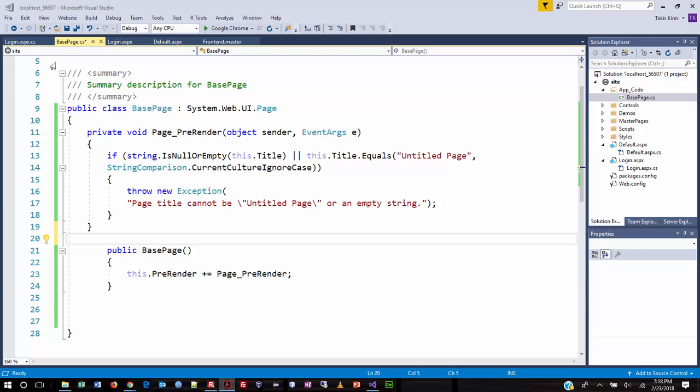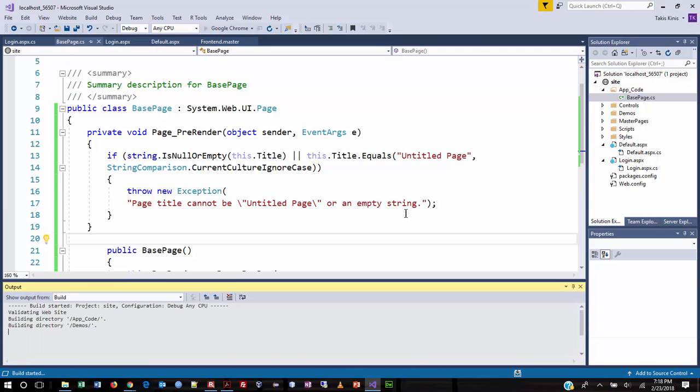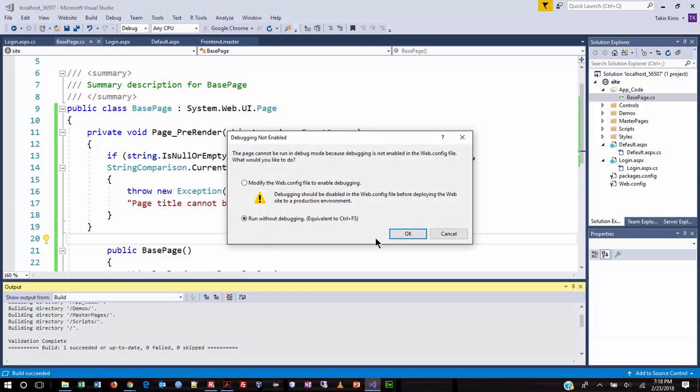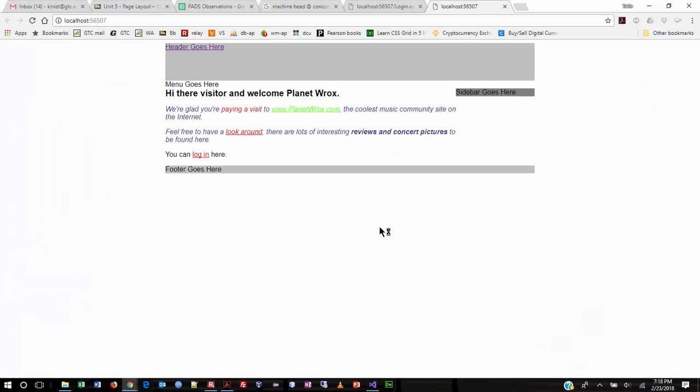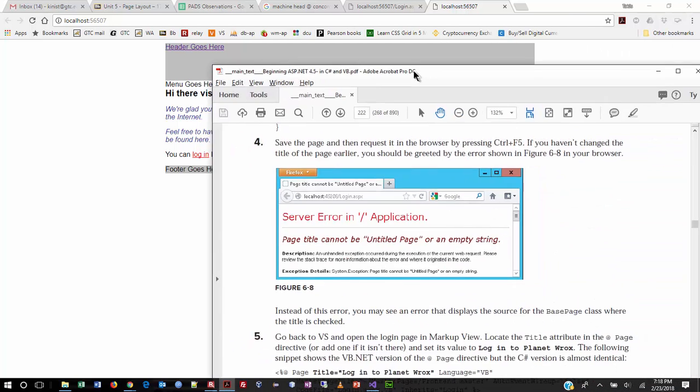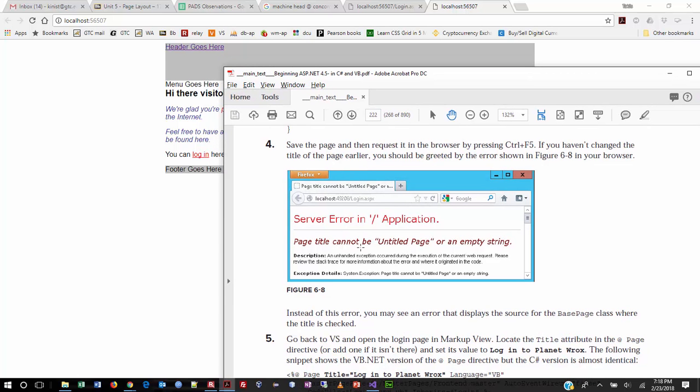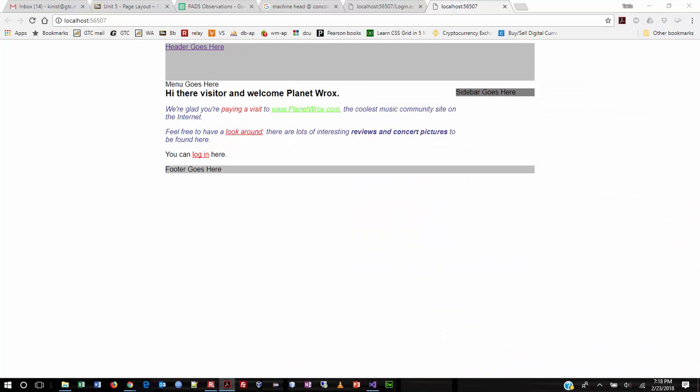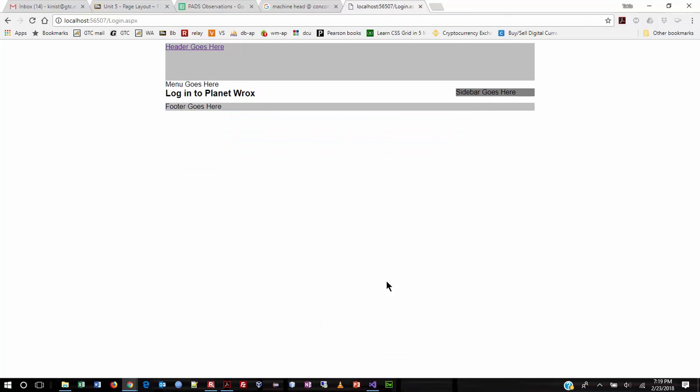All right, so let's try that step again. Save the file, run it. No debugging necessary at this point. And hopefully it came up. Right? Or wait. We were supposed to generate an error, right? And what's the error we were supposed to generate in step number 4? It was supposed to recognize that a page cannot be untitled or an empty string. What page are we rendering? Well, it's the default. Okay, let's go ahead and close it.